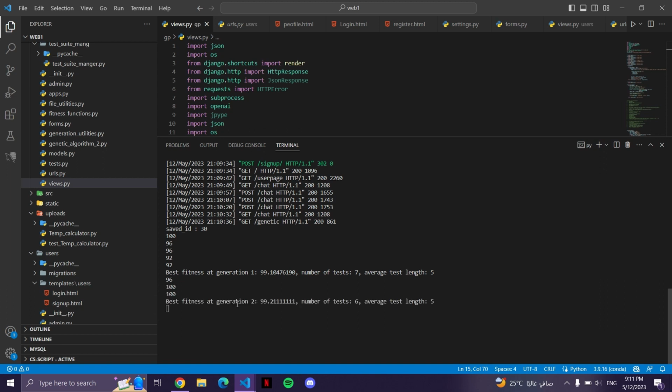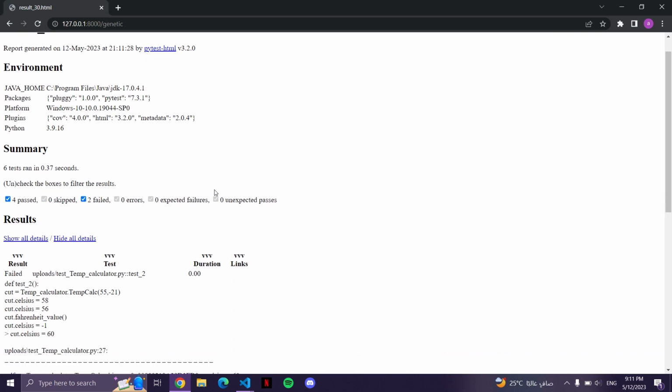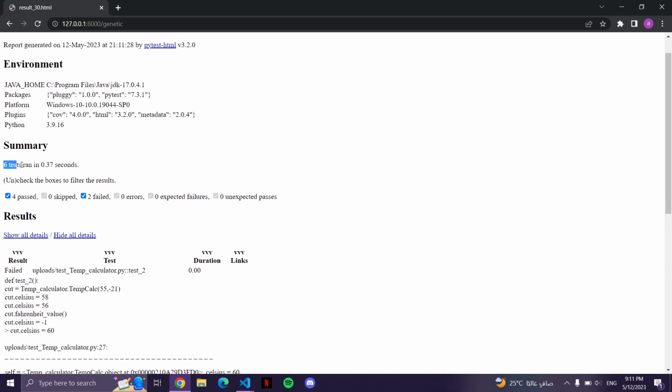Then we run the test case. We run the genetic algorithm to generate test cases. These numbers show the fitness function, the generations, and the number of tests generated in every generation. Then that's the loading, that's the time we need to generate the test cases.